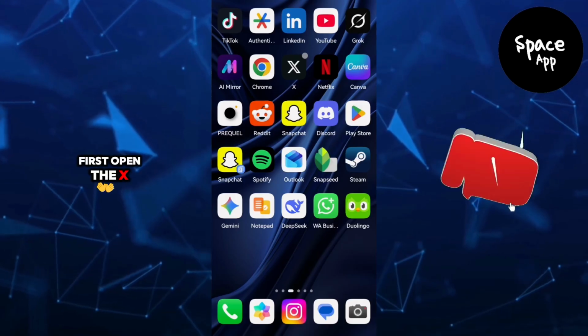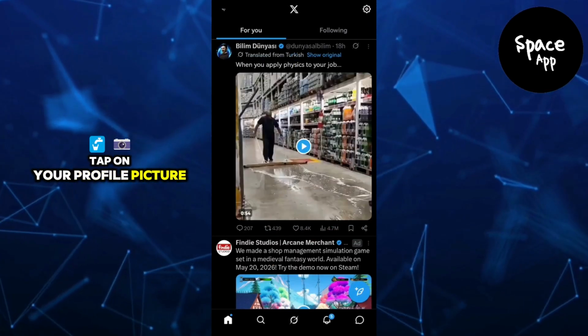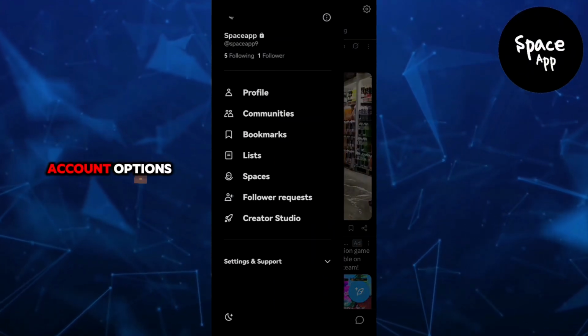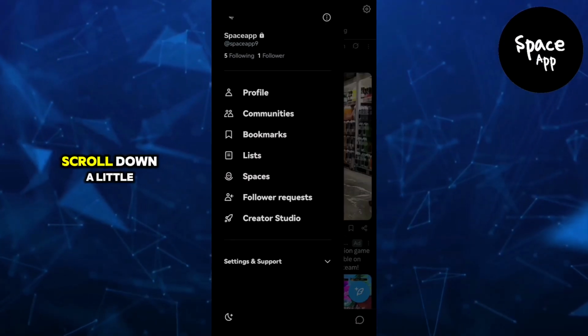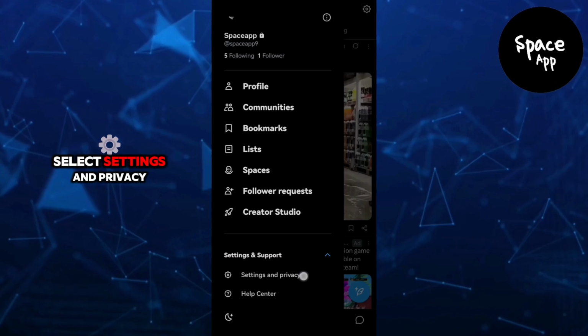First, open the X app on your phone. Once you're inside the app, tap on your profile picture in the top left corner of the screen. This will open the side menu with your account options. Now scroll down a little and tap on Settings and Support. From the expanded menu, select Settings and Privacy.